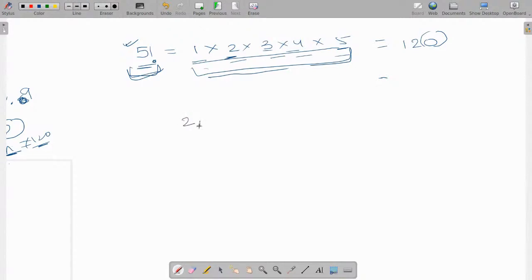I am looking for 2s and 5s, but 2 is also here. This 4 also has 2, but none of these 2s are responsible for the 10. Only this 2 is responsible for 10. So if I have, suppose, 10 2s in a factorial, all the 10 2s are not responsible for giving me a trailing 0. Only some of them are responsible. And who are those 2s? Which 2s can be clubbed with 5?